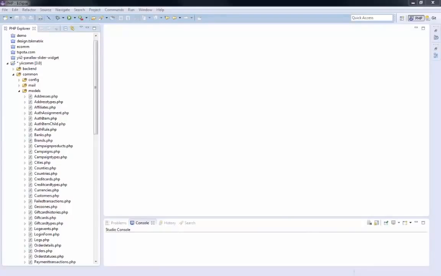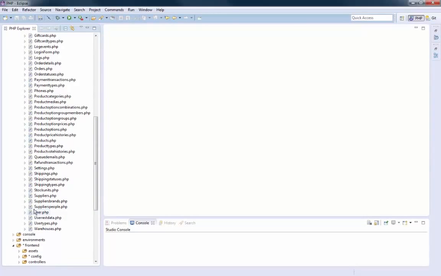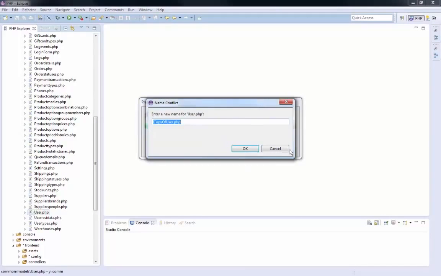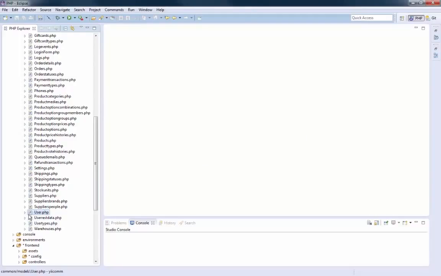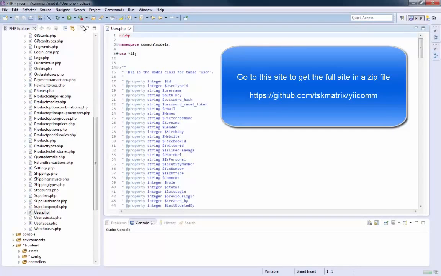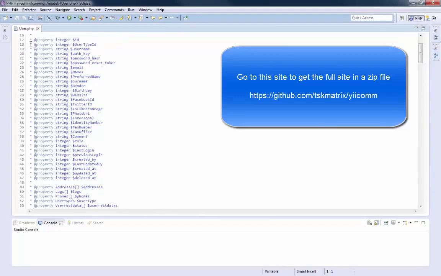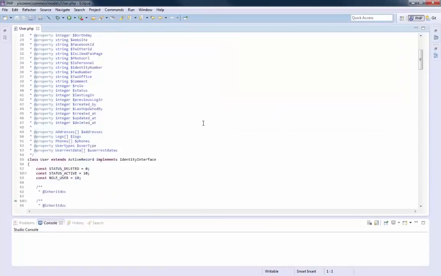Alrighty. So now we're ready to modify our user model. As you can see here in the Common Models directory, we have all of our new models. We want to take a look at user PHP. As you can see, we have all sorts of new properties and things.